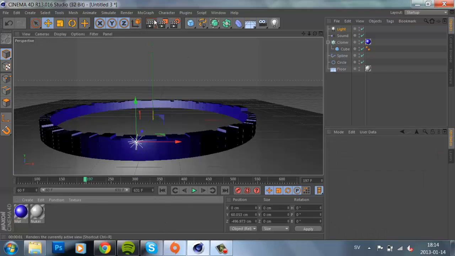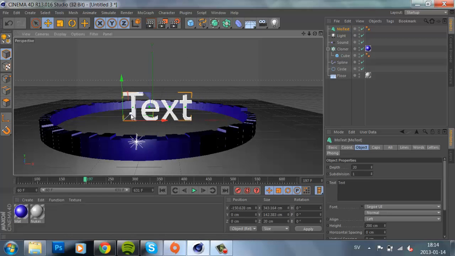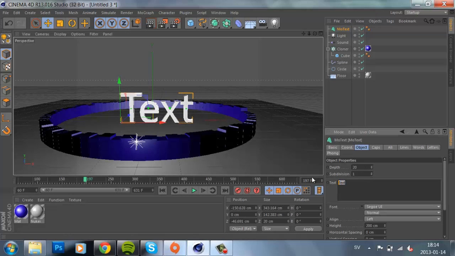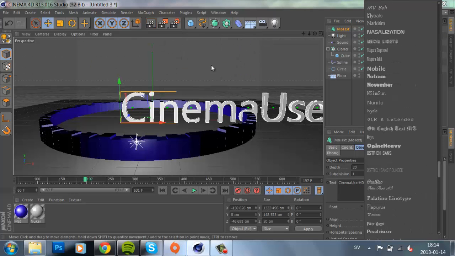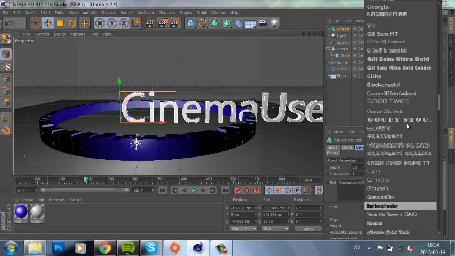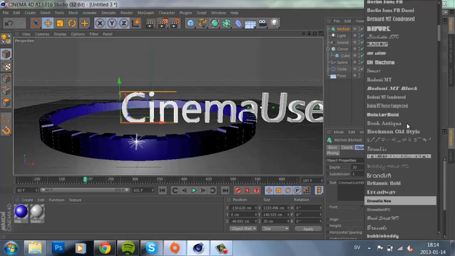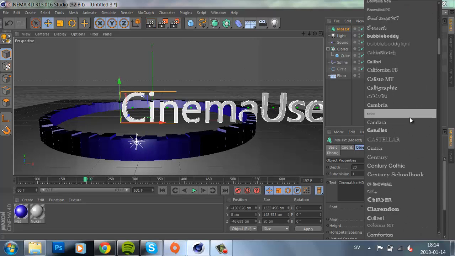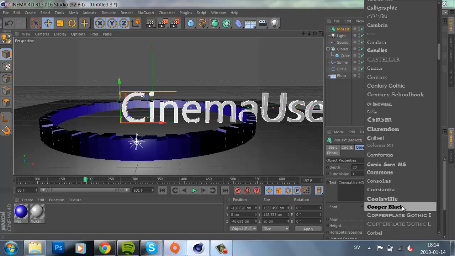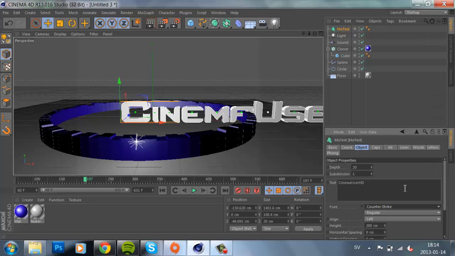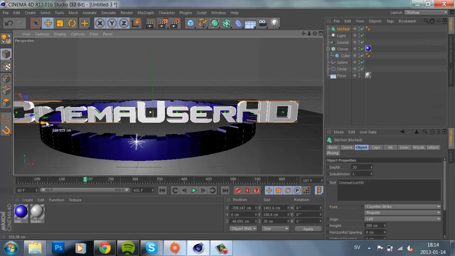It's really cool. I can just add a motext. Just do it like that. Just type in your user name on YouTube, like that. Choose whatever font you want. I'm gonna just use my font that I downloaded called Counter Strike. There we have it. Looks like this.